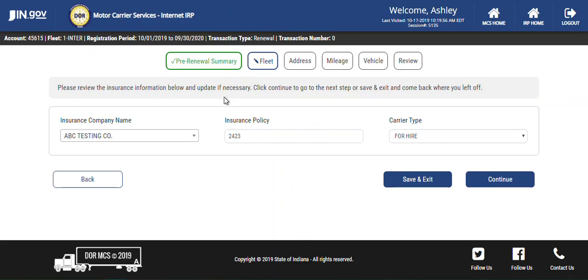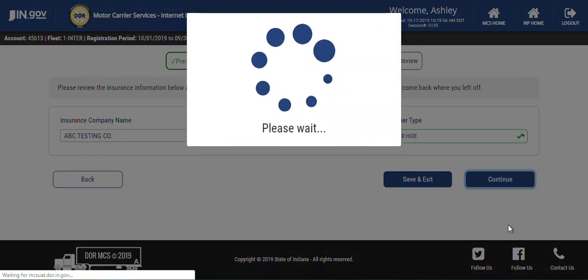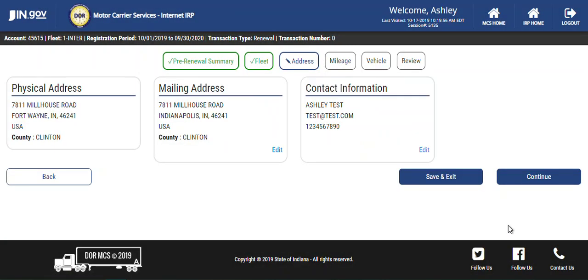In the fleet screen, you have the option to update your insurance information or your carrier type. If the information shown is correct, select Continue. The address screen will show your physical and mailing address as well as your contact information. You have the option to edit your mailing address or your contact information here. If all the information is up to date, select Continue.